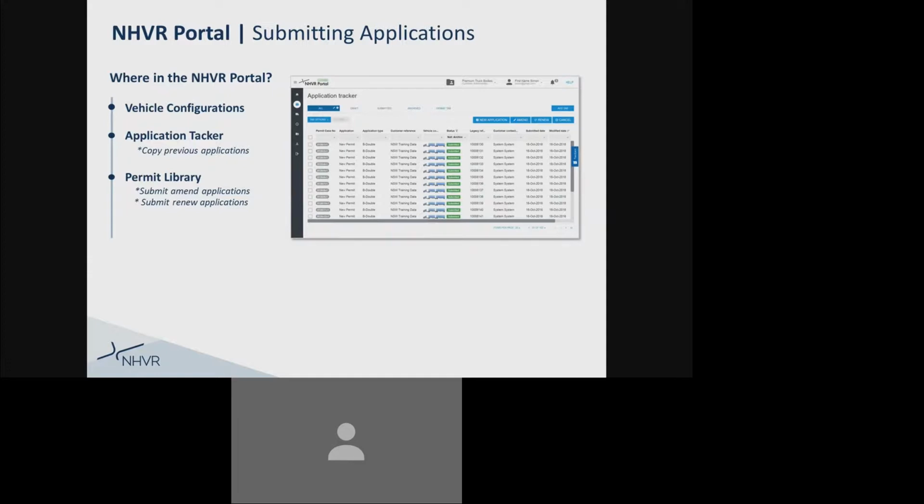From there, you can also copy previous applications. So if you're doing some similar applications, maybe all with the same route or all with the same heavy vehicle, you can shortcut the process as well by copying previous applications, which I will demonstrate.